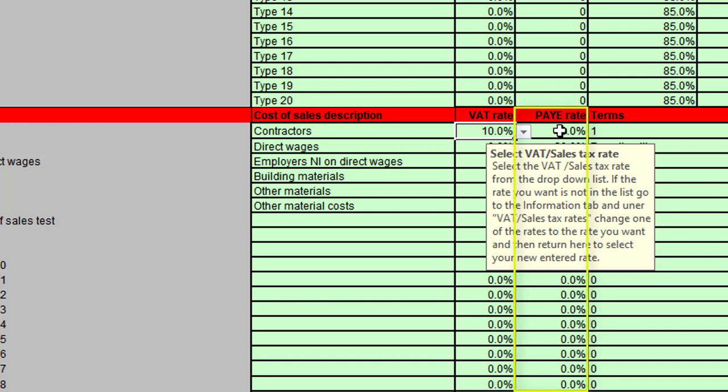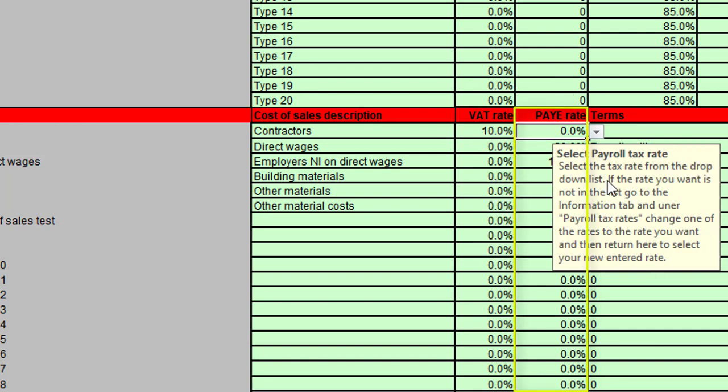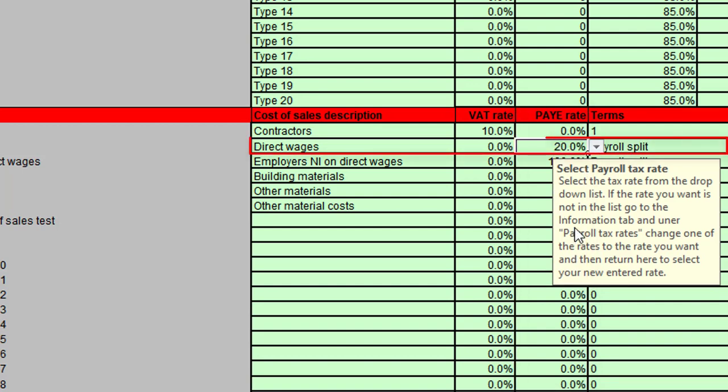The next column relates to PAYE rate or payroll taxes. In the UK it's called PAYE or pay as you earn, but in other countries it will be referred to as something different. You can change the heading name quite simply by going to the Info tab and changing that. But essentially what we're talking about here is payroll deductions. So if, for example, as in the second line here, it's direct wages, I've entered a percentage of 20%. And that's done in the same way as VAT rate by clicking the drop down and selecting one of these different rates. Now at the moment we've got 20%, 10%, 13.8 and so on.